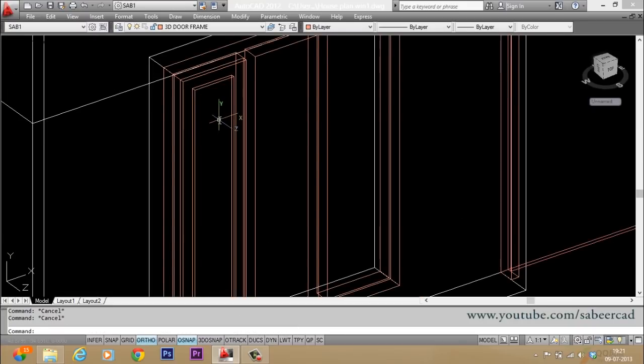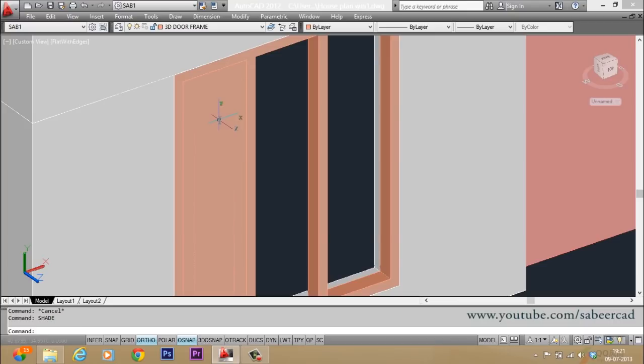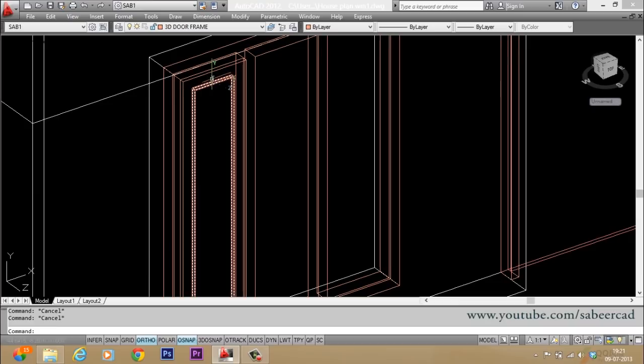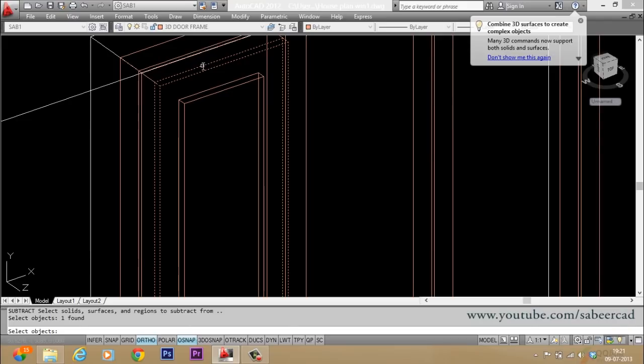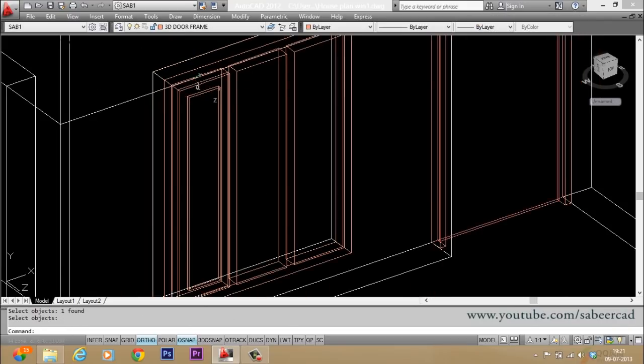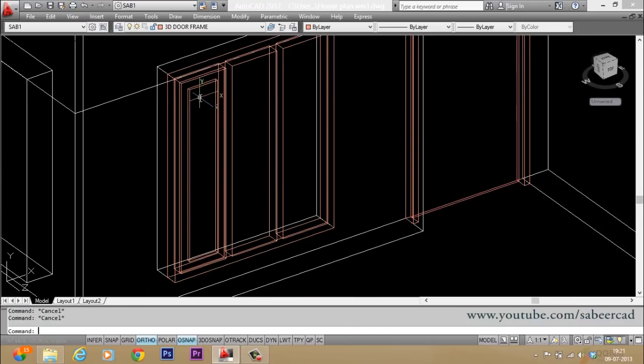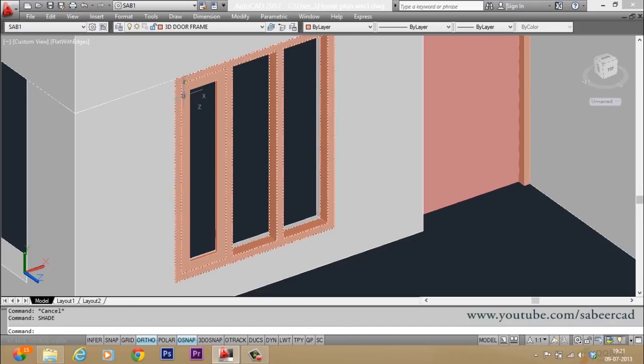Now when you shade it, you can see that you have two boxes which are overlapping. To get the realistic frame effect, you have to perform a subtraction. So I'll give subtract and I'll select the outer and give enter, and select the inner one and give another enter. Now we have made the shutter frame. This is the frame for the shutter.